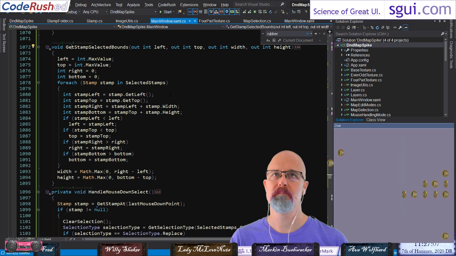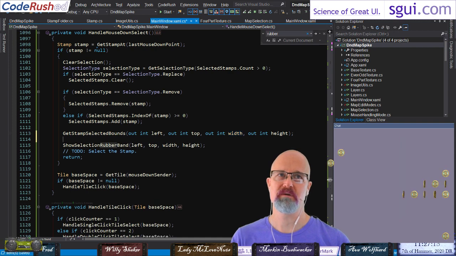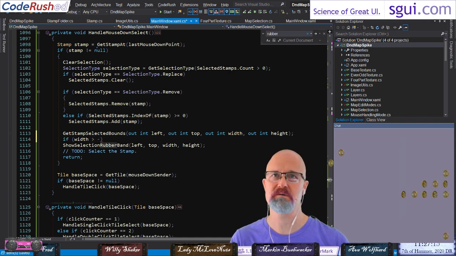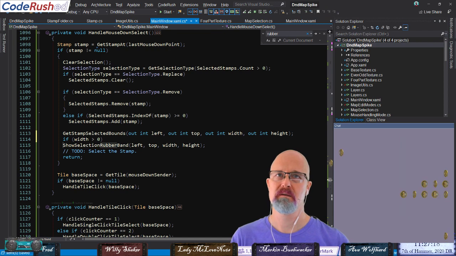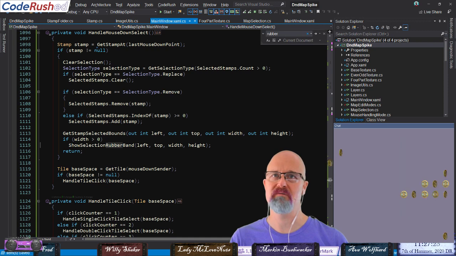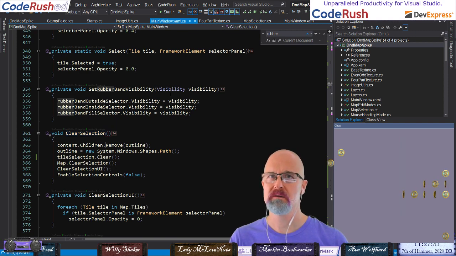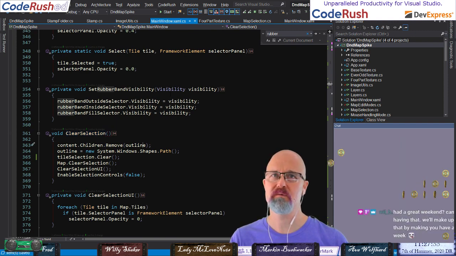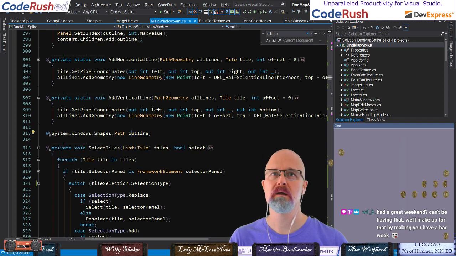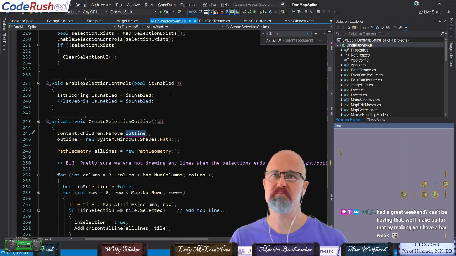And then we can just come in here and say, hey, if there is a selection, width and height will be non-zero. So if width is greater than 0, then we can show selection rubber band. That might be enough. Except we're not clearing the selection rubber band. We might be doing it in clear selection though. What's happening in clear selection? The outline, what is the outline? Oh, it's a path. That's the path around the outer edge, which is different from the selection rubber band.